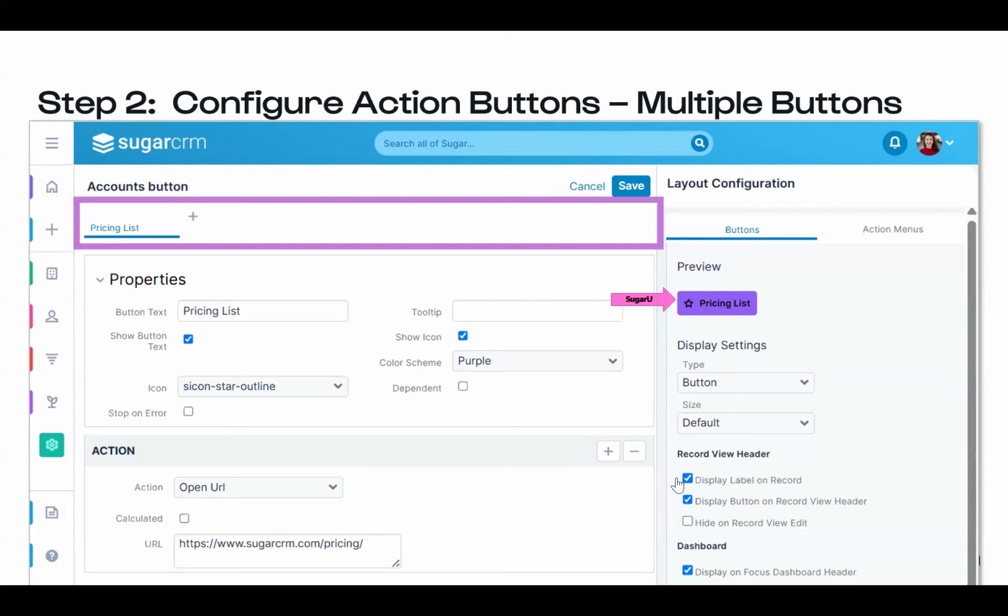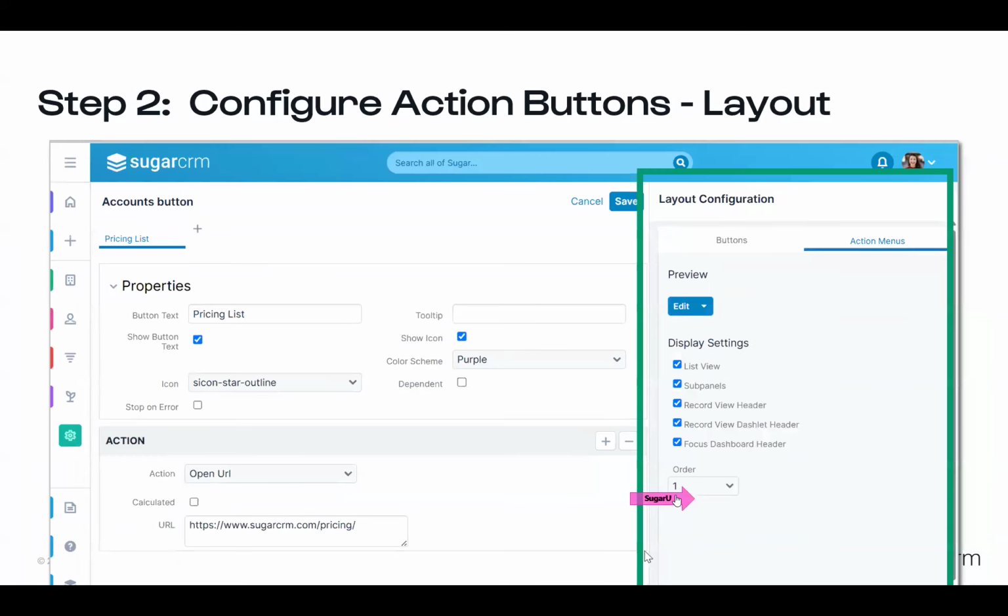Then I can decide whether I want it to display the label of the group, which we called account buttons or account button, whichever one. And whether you want it to display the button on the record view header. Do you want it to also be at the very top by the edit button or not? The action menu, which is the second tab within here, you can also put it in the list view action menu, subpanel action menu, record view header, record view dashlet header, and the focus store.